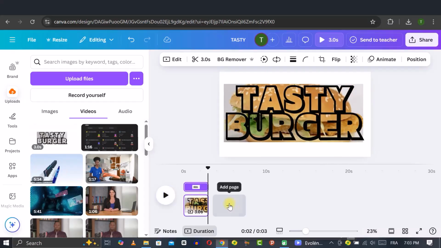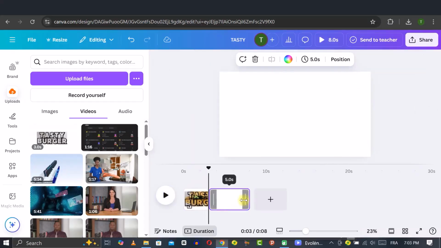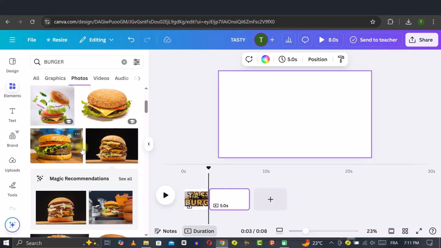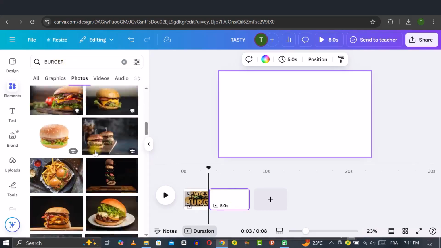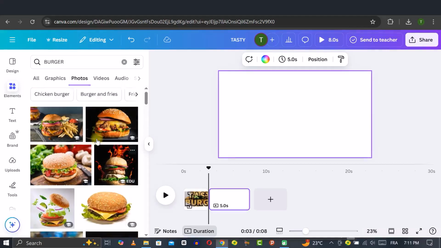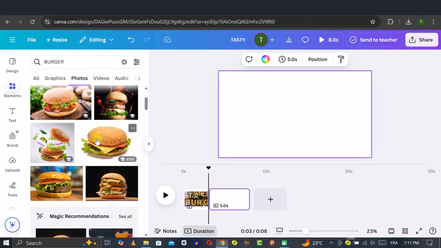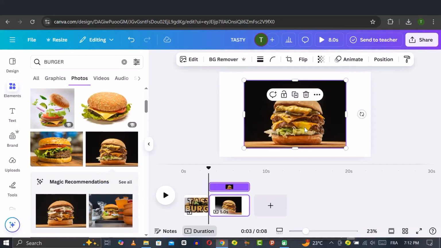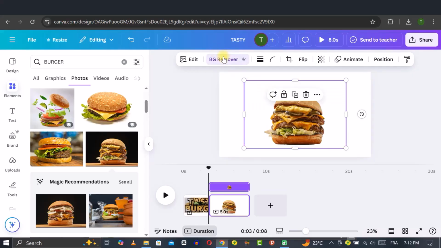Now I'll add another page, add a blank page. This time we'll be adding an image. You come to this left section and you search burger and you select. There are many free burgers here. You select what you want to use. I'll go with this free one. Now I'm going to remove the background. You tap on it and you come to remove background and you have that.